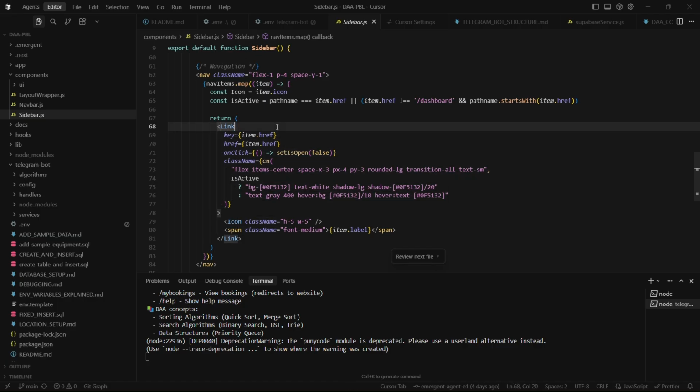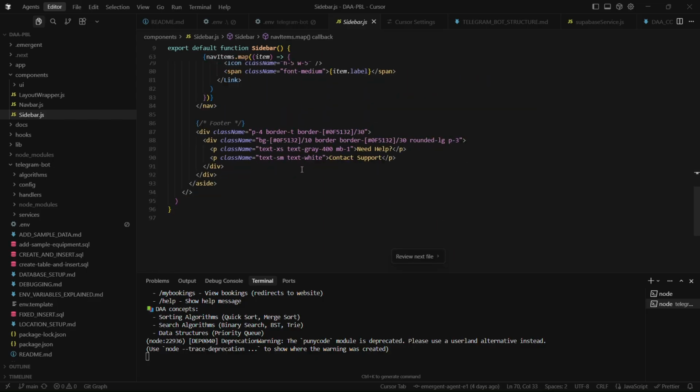What is the link? You have the item present here, the link present here. On click, what happens? If it is false, then I open it. And the class name, I just read the class name so that I can give a proper style, and all of that. And here is the footer, nothing much in that content, it's just the text data there. Nothing much.